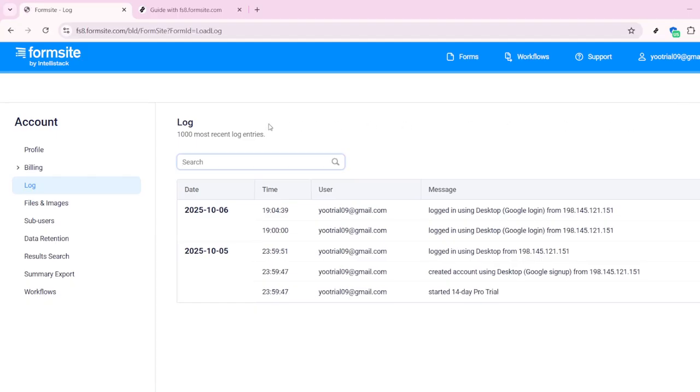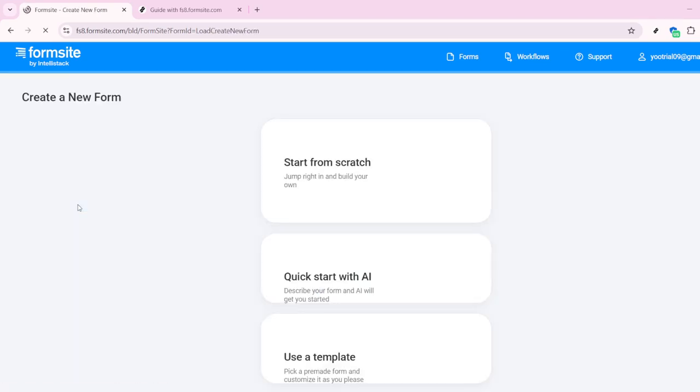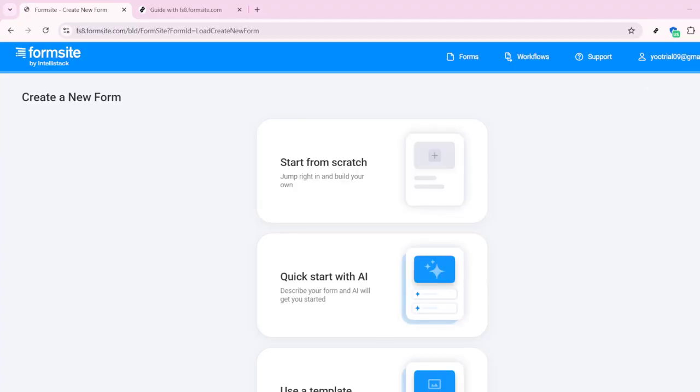When signing up, you'll see various plans on offer. If you're just getting started and need something simple, a free plan might suffice. However, if your needs extend to features like file uploads or integrations, consider exploring the paid plans. Once signed up and in your dashboard, you're ready to create your first form.